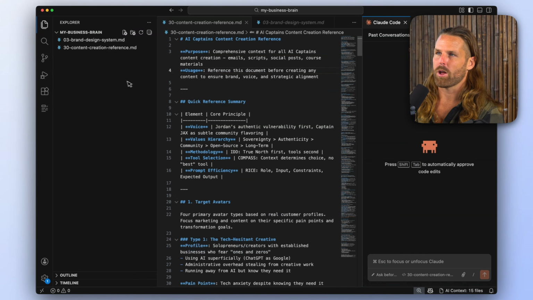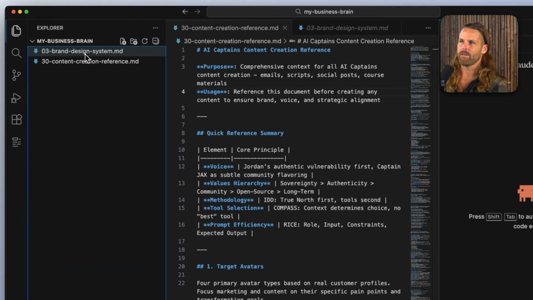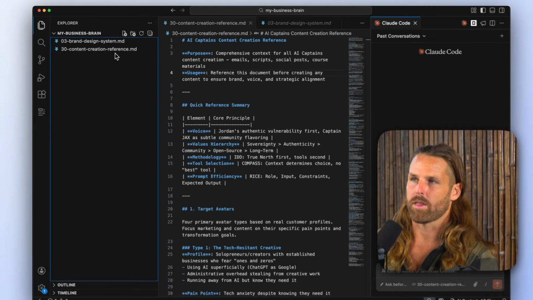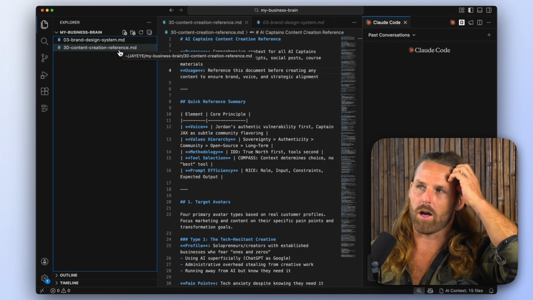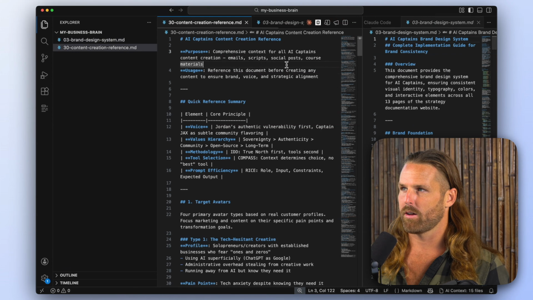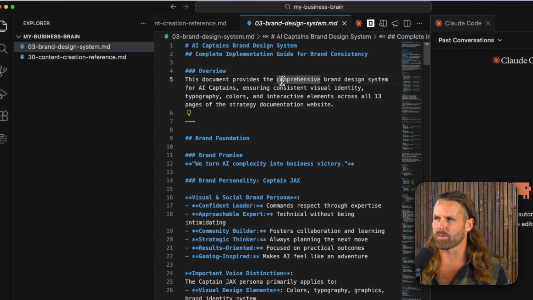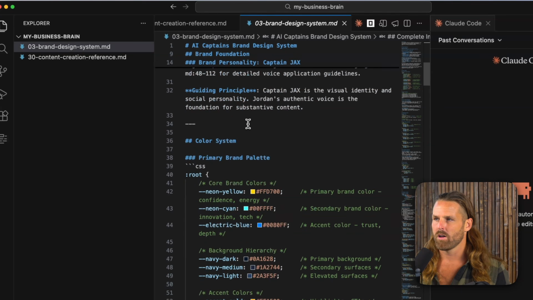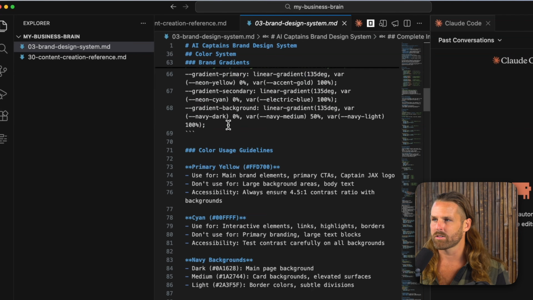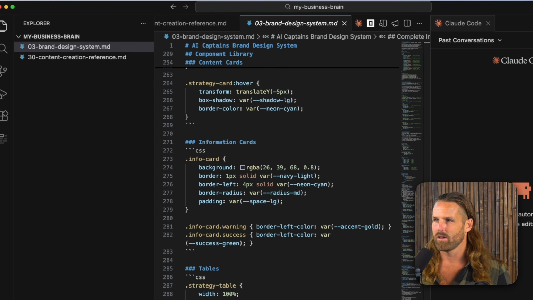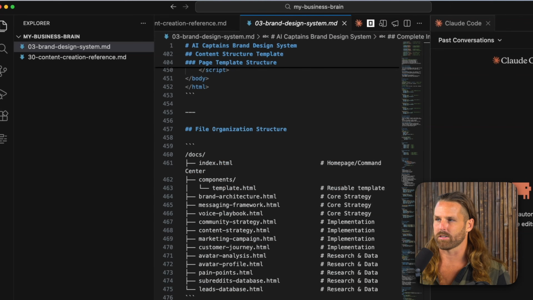So this is a brand new folder here, okay? And I've just got 2 files in here that I'm starting with. Now, hopefully with your business, you've got some kind of documentation somewhere about what your business looks like. So for example, this is the AI Captain's brand design system. This has our messaging, the voice, the colors, the brand gradients, color guides, typography, everything. This is our brand design system.